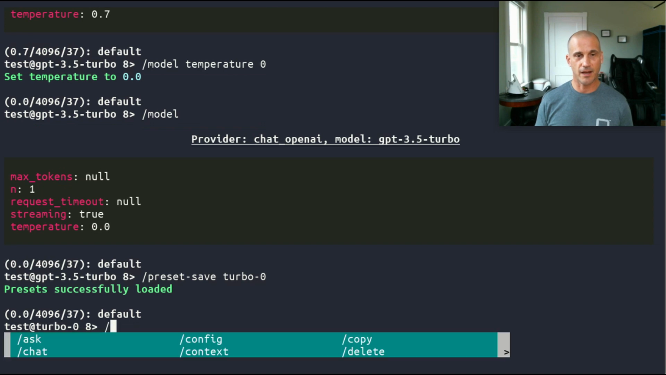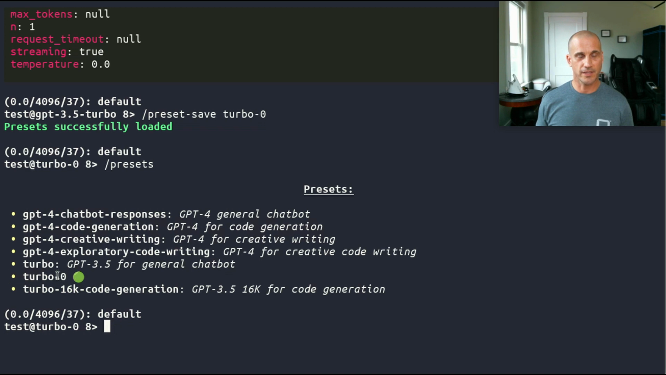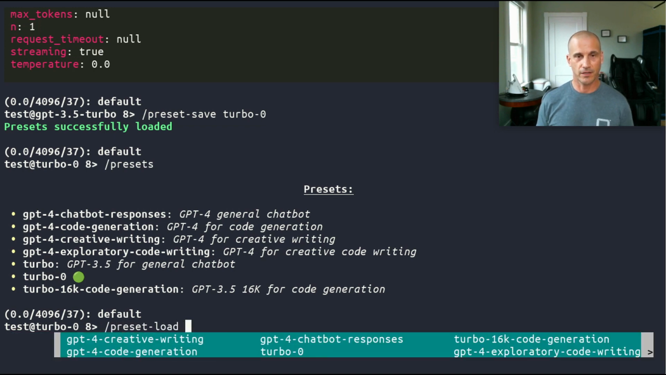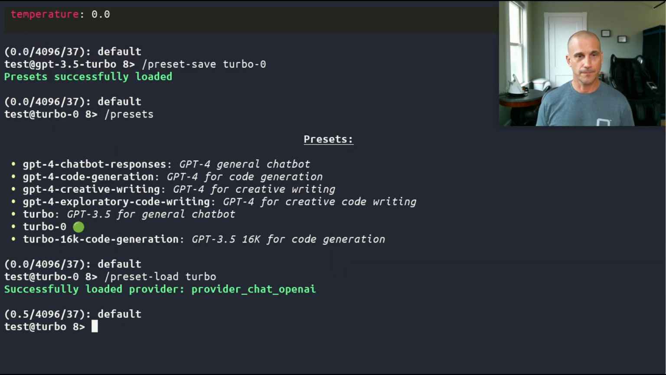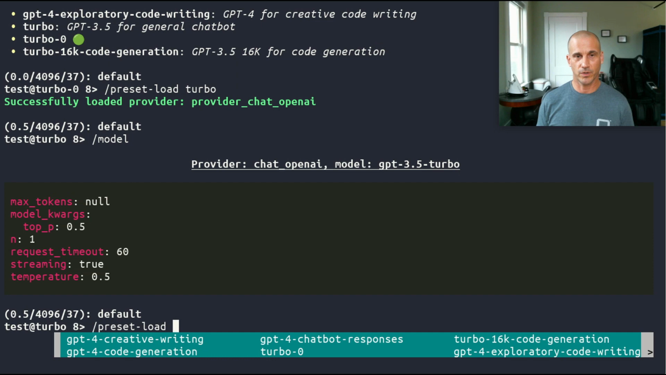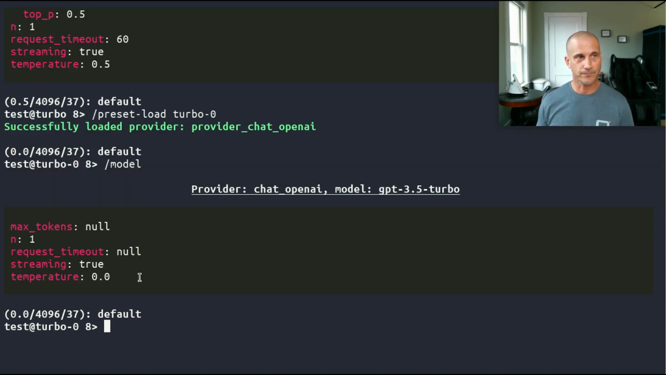Okay, so that is now saved, and if I look at the presets, I can see that I've got my new preset there. And switching between them is quite easy. There's a default preset of just Turbo, so if I want to load that preset, I can do it this way. And if we look at the configuration, you'll see this is the example configuration for Turbo, or we can load up the one we just created there. And if I look at that model configuration, you're going to see it has the 0 temperature that we set up. So that is basically configuring models and the attributes on the model, saving them in presets, and being able to switch.